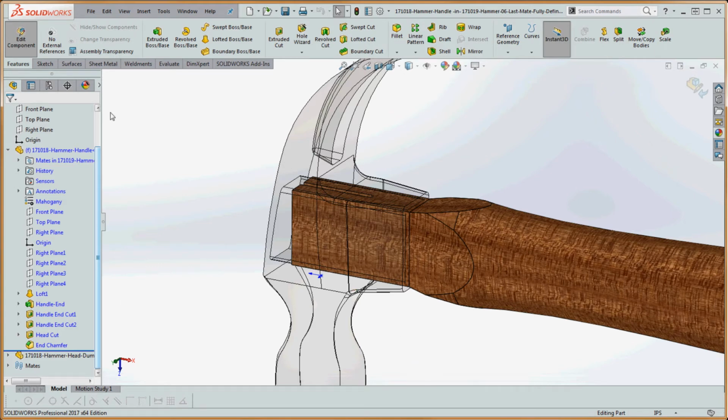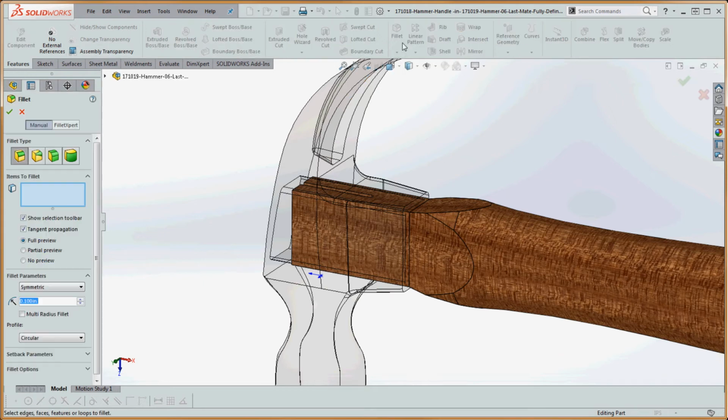and it gives us the capacity to add more stuff to it. So we can go up here now that we're in Edit Component. We have the capacity to go into Features. You'll notice that we have all the different options that we had before in regard to putting a part together. We also have a Sketch toolbar or a Sketch tab up here too in our Command Manager. But what we're looking for over here is going to be our fillet.